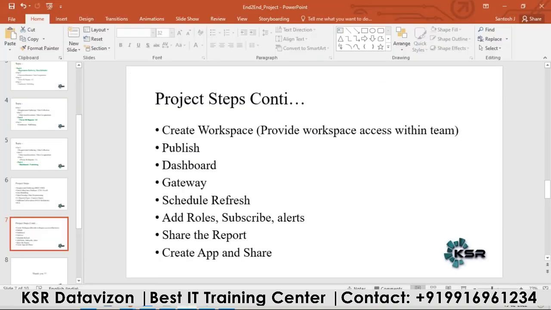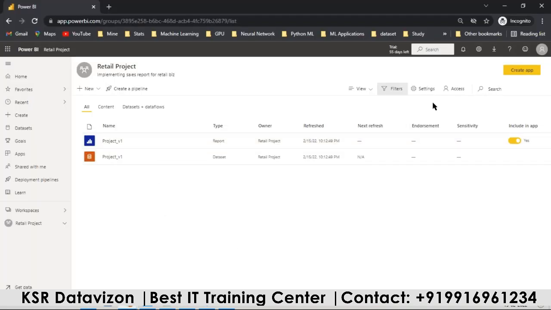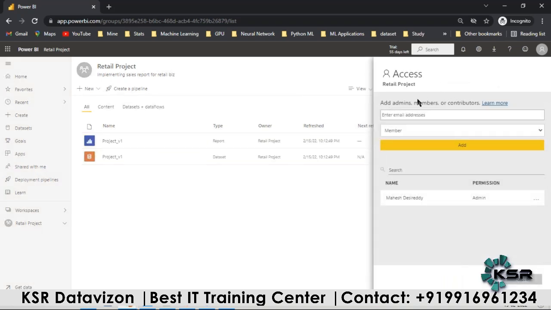The next step is to provide workspace access within your team. In order to share your report within the team, you can go and provide this access. Remember, you are the person who created the workspace, so by default you will be given the admin role. Now you can manage the entire workspace. You are like a group admin who can take care of everything.